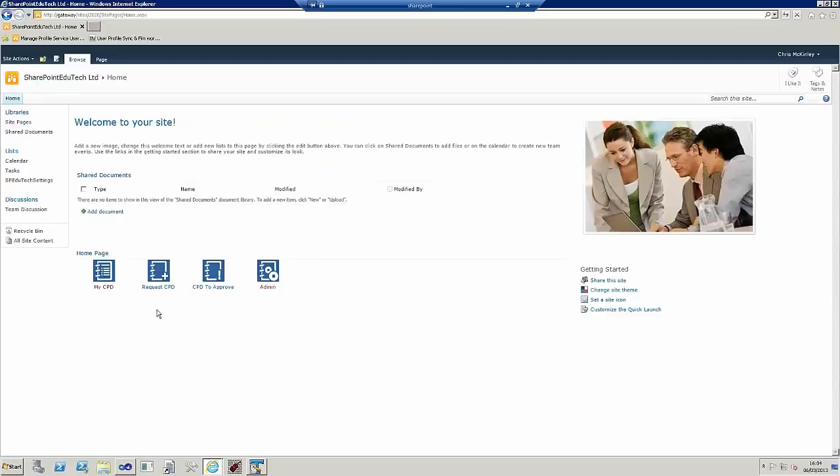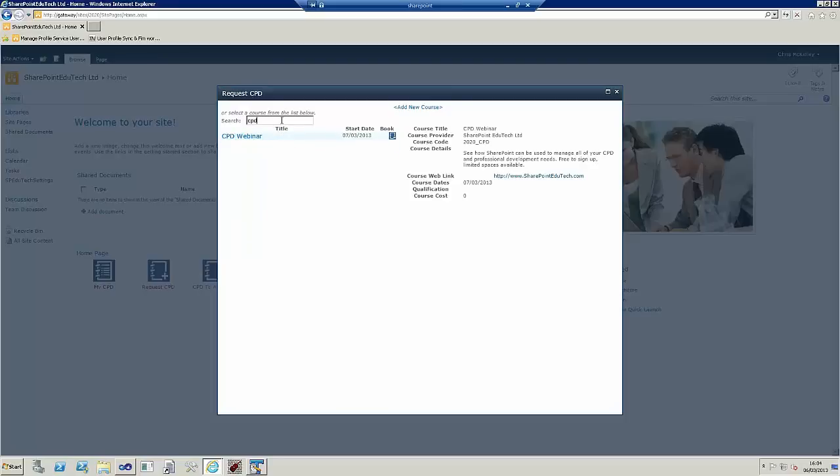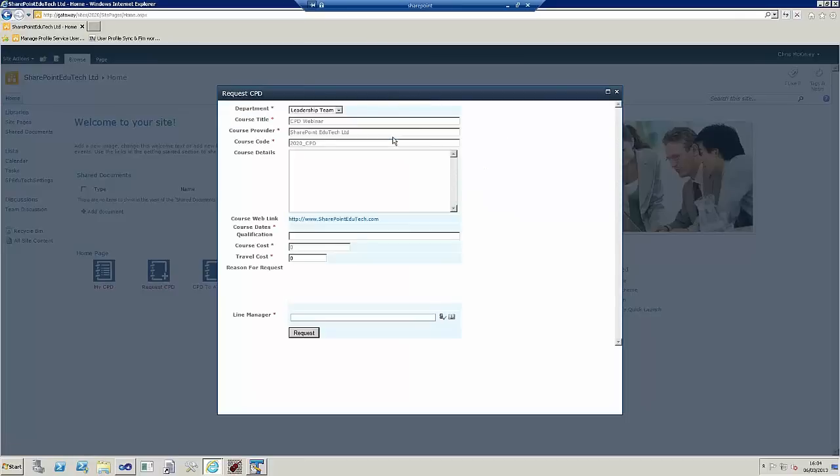We go back to the home page and look at the next tab, Request CPD. This is where you can see a list of available courses, and you can click on an available course and see the details on the right hand side. You've also got your search at the top here, and you can type in the name of the course. So you can type in CPD and you can see the available course. Then to book this course, you can click on the book button right there.